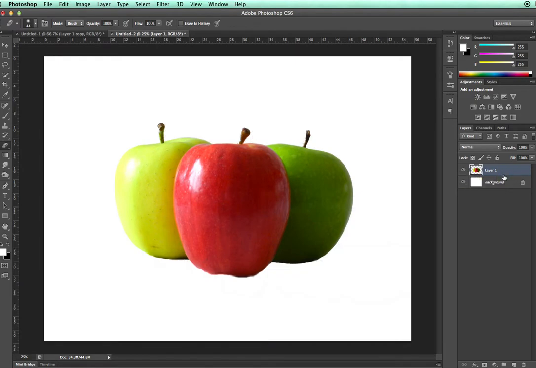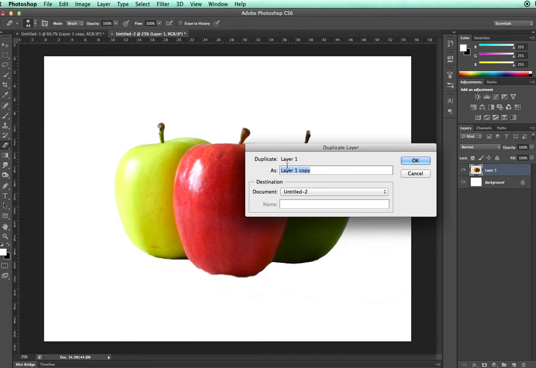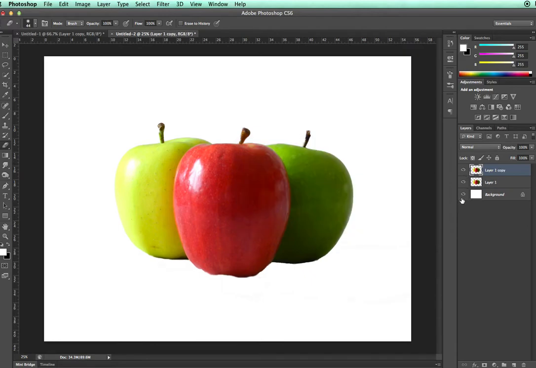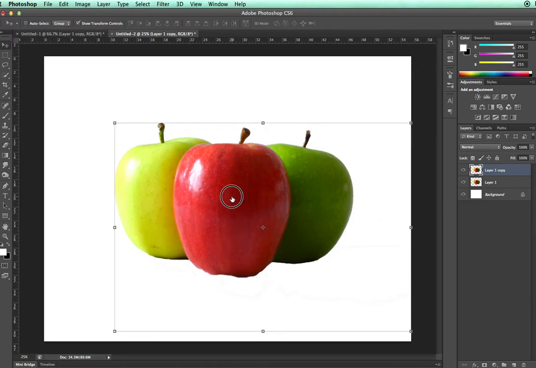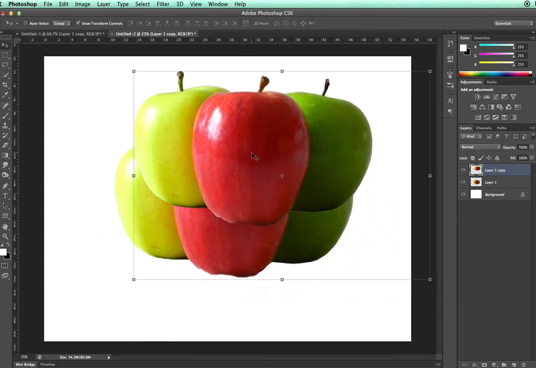I'm going to come over here. I'm going to right-click my apple layer and duplicate layer. You'll see it says Layer 1 Copy. Everything there. So if I go to my Move tool over here and I'm selected on the top layer, you can see I can move my apples around.